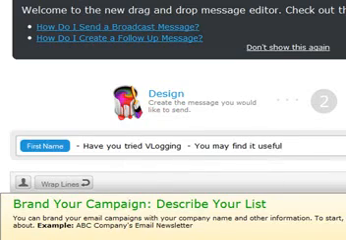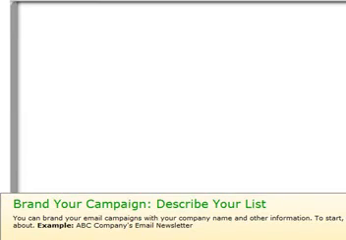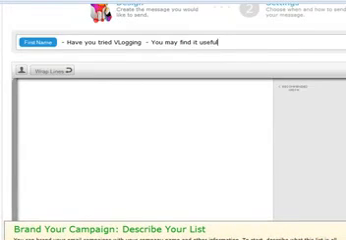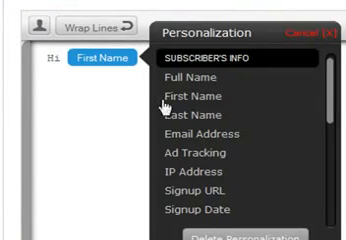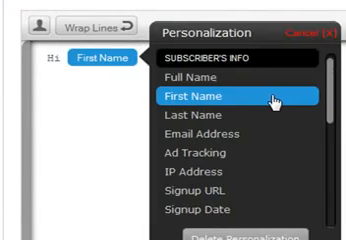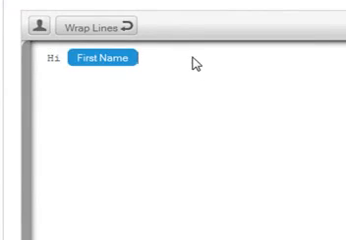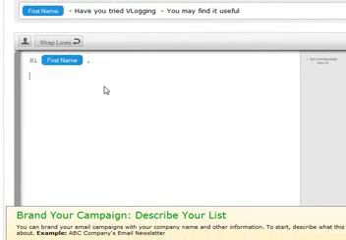So something like that. Have you tried vlogging? You may find it useful. And this is where you actually type in the rest of your email, the main body part. And again, you can personalize it if you've captured their name. So I could put hi, then click this button here, and then insert the first name. Then put a comma.